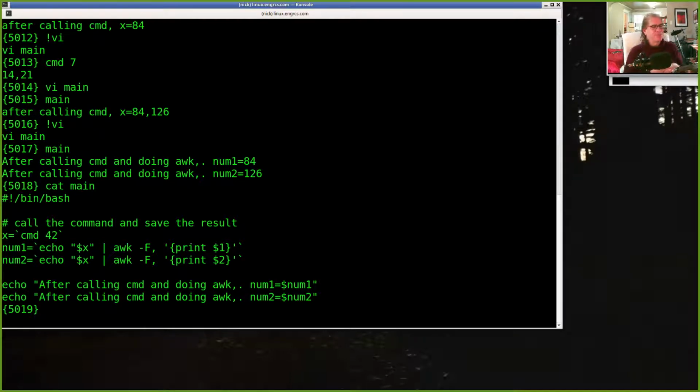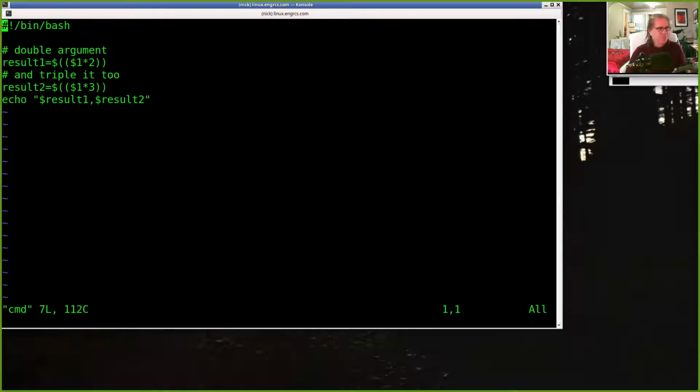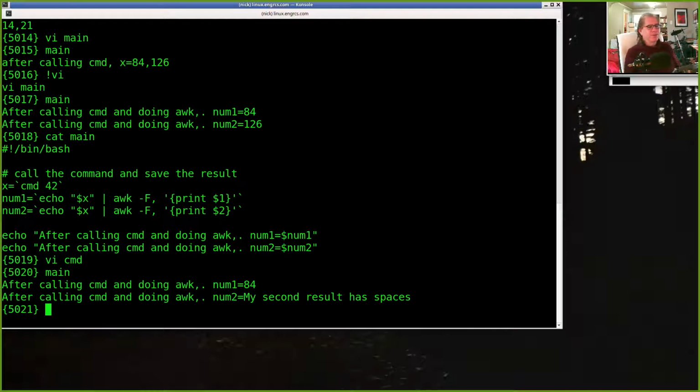And I'm separating with commas, so if I wanted to have a result that was a string that might have spaces in it, that's totally okay. Num2 is my result has spaces. And if I wanted my result to have commas potentially, then I could separate with pipes or tildes or something else. You get to choose how you want to do this.